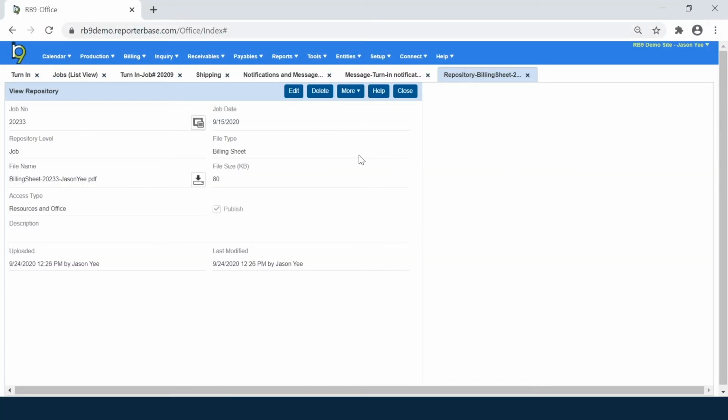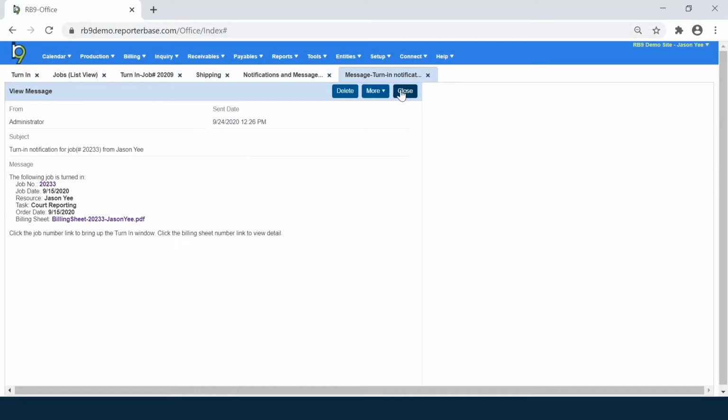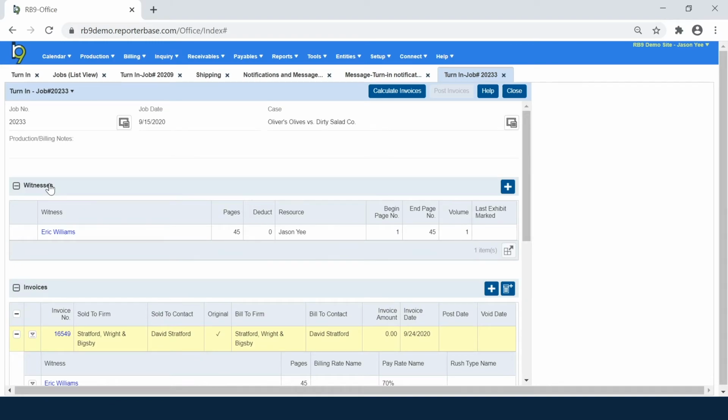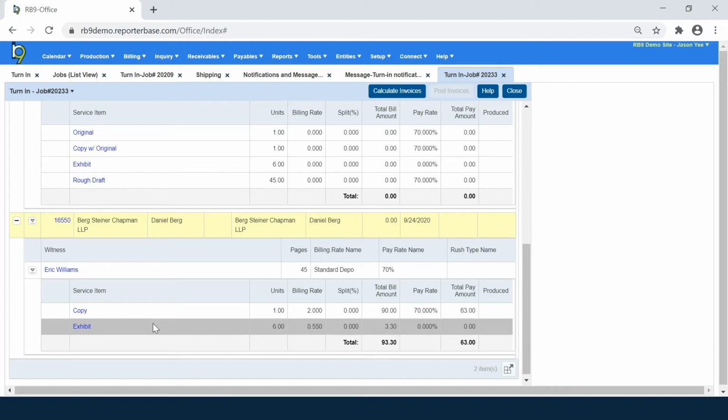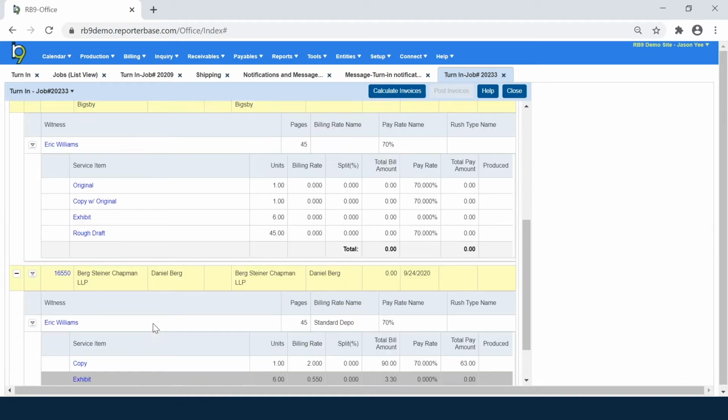Now beyond that, I can close the billing sheet. And now I have a job number link. So again, same thing as RB8. Click on the job number link. And this actually opens up the turn-in for that job. So see, here the witness has already been added. Of course, the resource is there because he's the one that turned it in. And then you have your invoices down below. So the resource did some of the work for you, which hopefully they're doing, so you don't have to spend so much time entering data.